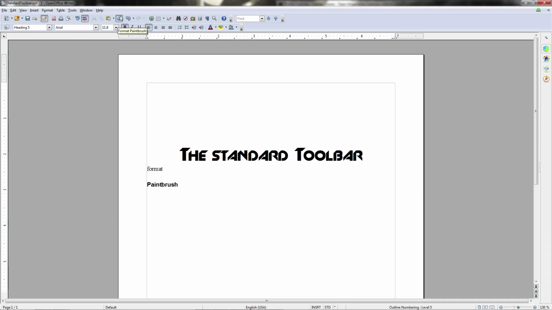Next, we have the Format Paintbrush, and what this does is allow you to take the formatting or the text style of one block of text and copy it over to another. As you can see down here, the formatting between this paintbrush word and format are different, but what I'm going to do is, using the Format Paintbrush, take the paintbrush formatting and copy it over to format.